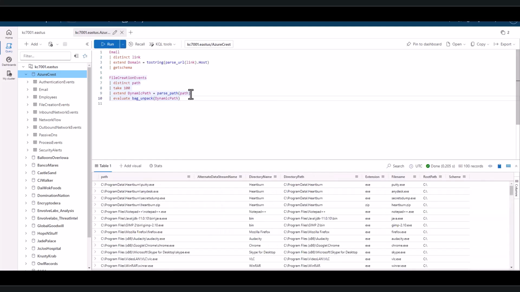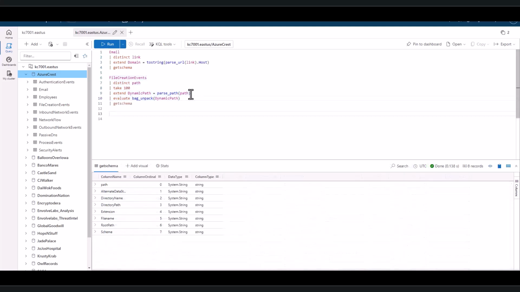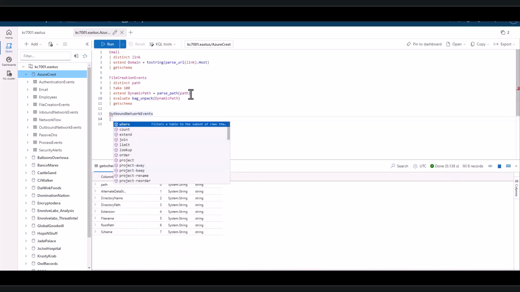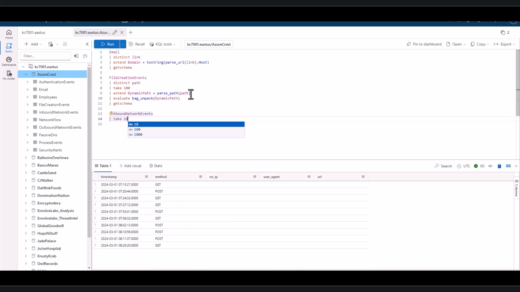The advantage here is that all the fields are automatically in a string data type, so there's no need to transition back from dynamic if you need to use distinct or to perform summarizations. Another common piece of information that's useful in a digital investigation is the user agent. Let's go to the outbound network traffic table and take a sample.